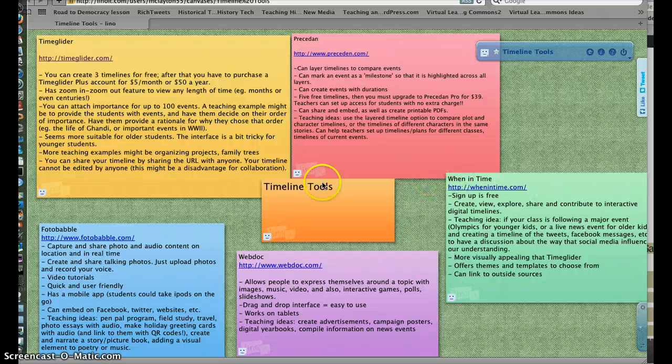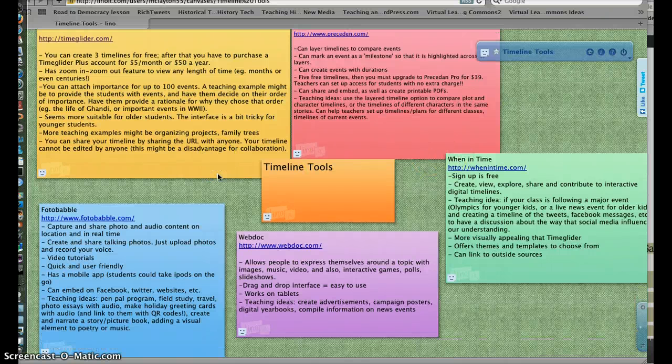One thing though is it's not a very good collaborative tool. You can share your timeline with people, but they can't add on to your timeline. So it's pretty much just you and your sole creation. You get 3 free timelines, and then you have to upgrade. It's $5 a month or $50 a year, so it's a bit expensive for this one.